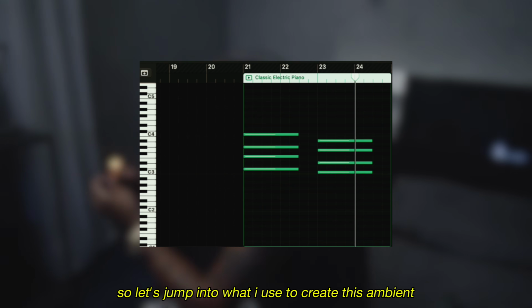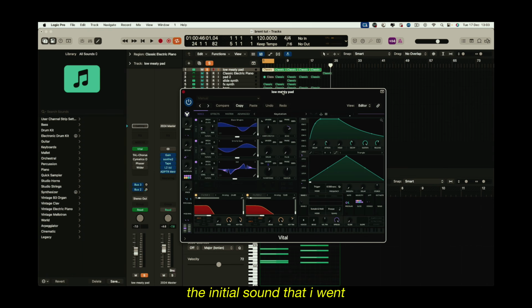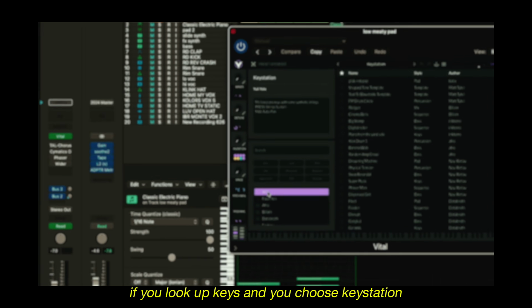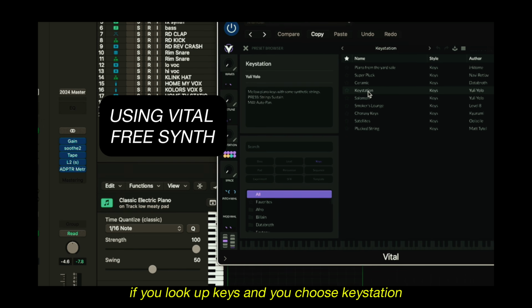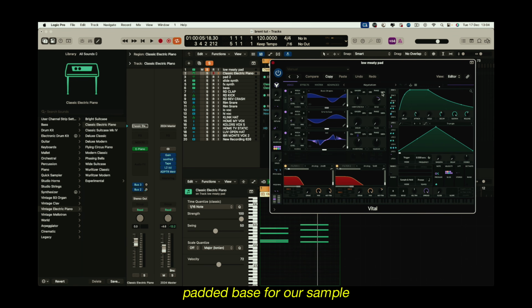So let's jump into what I use to create this ambient textured sample with free plugins. The initial sound that I went for was actually in the stock sounds. If you look up keys and you choose Key Station, and this sound was going to form a nice ambient padded bass for our sample. You can see this is utilizing 3 oscillators of the synth.